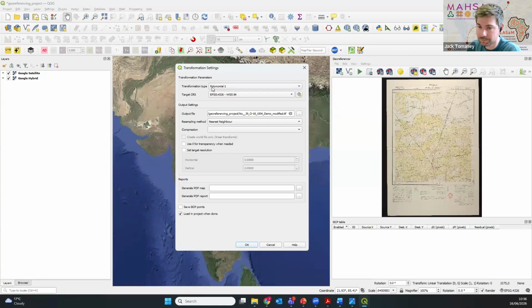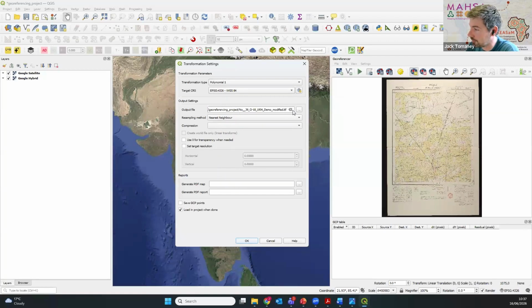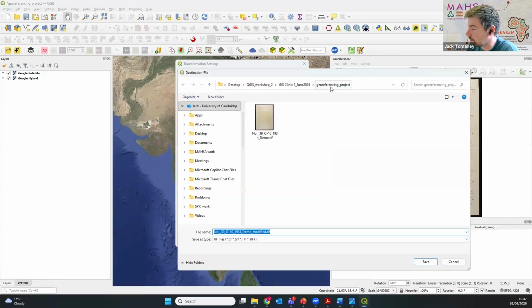So we'll choose polynomial 1, and then we'll choose the target coordinate reference system. As we discussed, we want WGS84, which is EPSG 4326. We then want to choose where we want the output file to go. I want this to go in the folder that I made called Georeferencing Project. It automatically gives the output name of the file to be the name of the map, and then on the end, underscore modified. You can leave it like that, but I like adding, instead of modified, underscore corners.